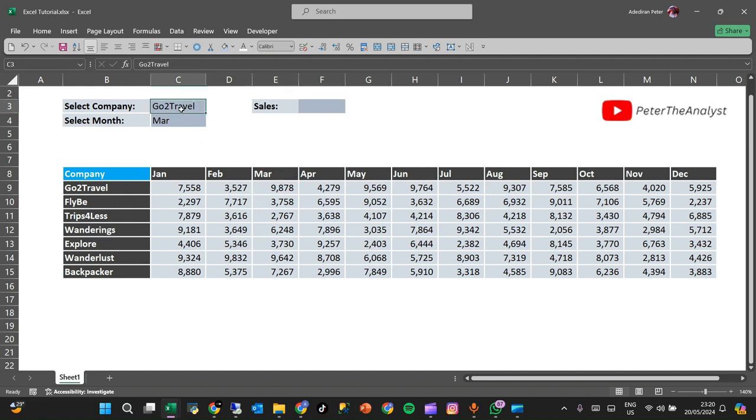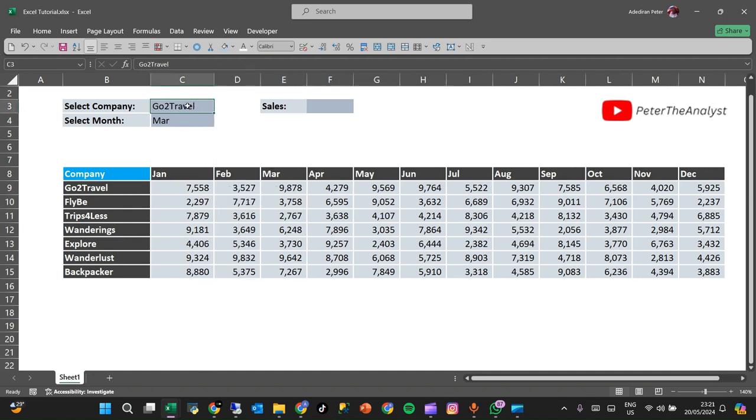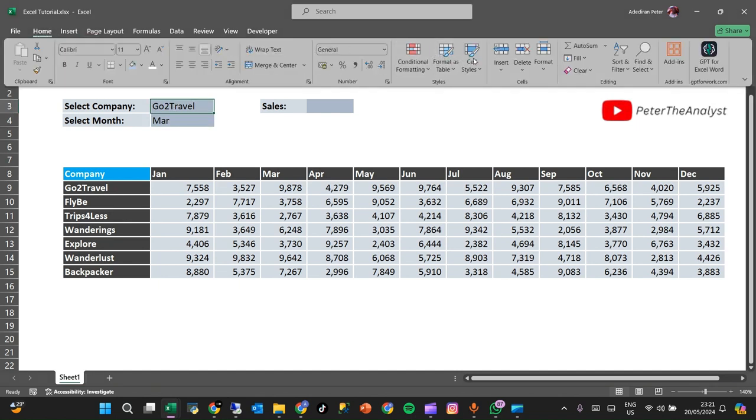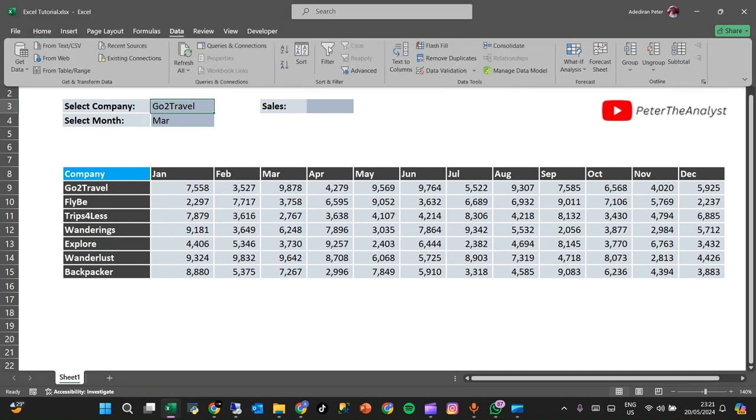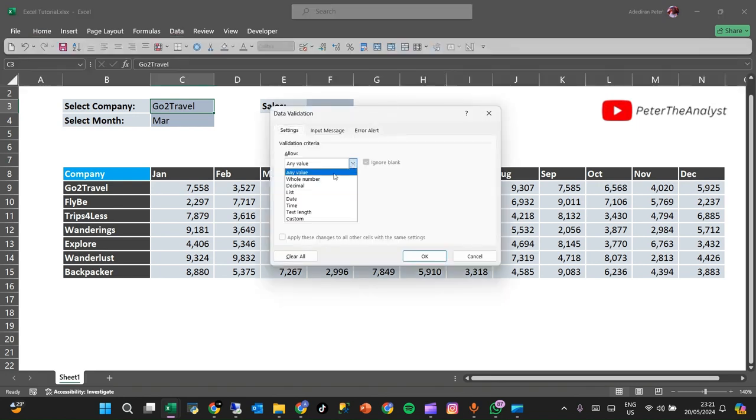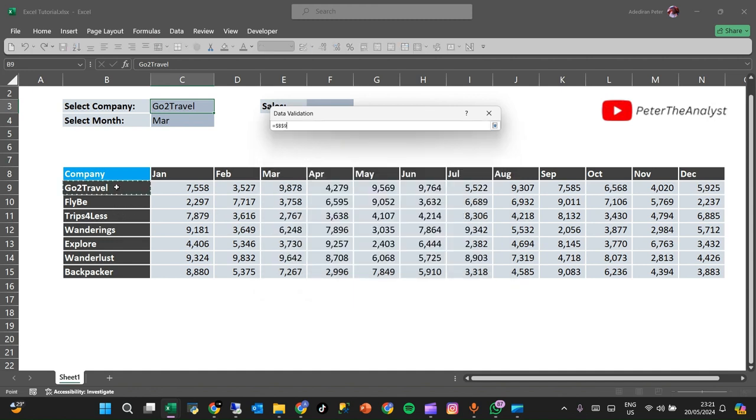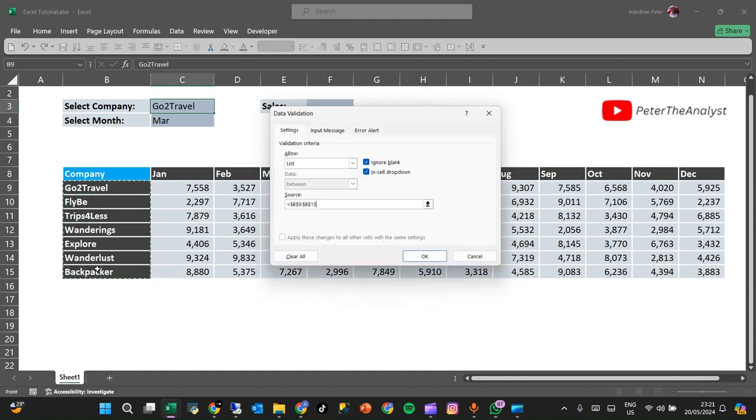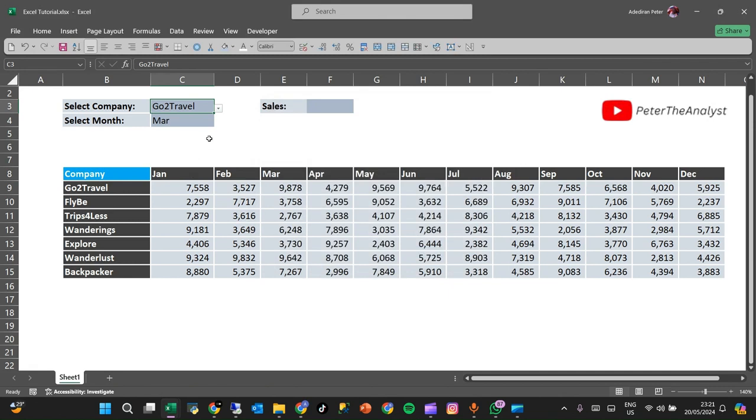The first thing I'm going to do is to use data validation, because we are going to be needing to change this company name and the month. So let's go home, go to data, use data validation, select list. Here we are going to select our company names, press enter, press OK. Can you see? You can easily select a company.